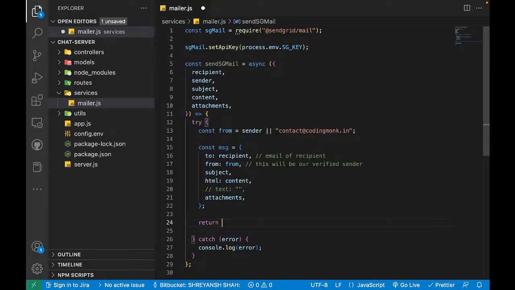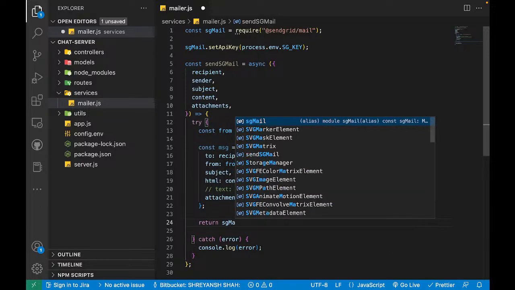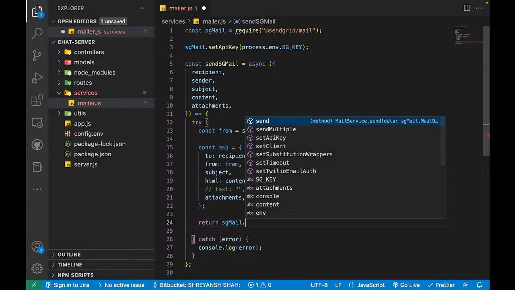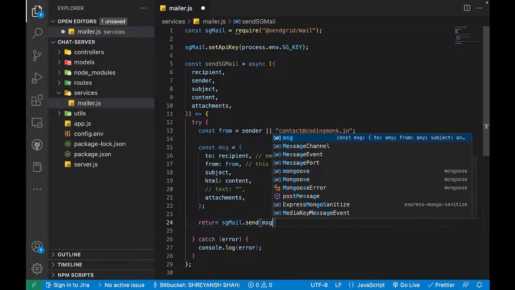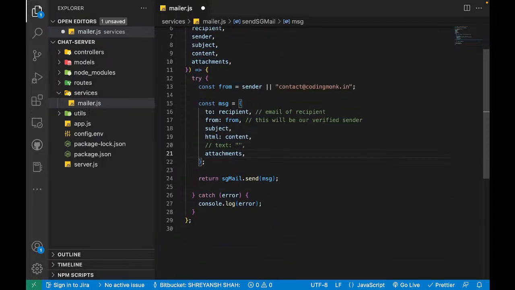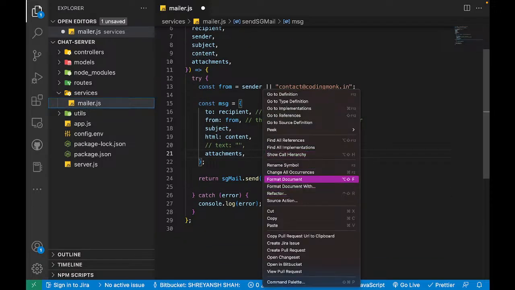So we'll be basically returning this sgmail, okay. Sgmail is this instance that we have created here, and on this we can basically call this send method, okay. And to this we just need to pass this message configuration that we have created here, and that is basically going to send an email for us. And let me also tell you that this sgmail.send method basically returns a promise, okay. So that is why we'll be able to use .then .catch in the controllers when we'll be implementing it, right. Now there is just one more thing.